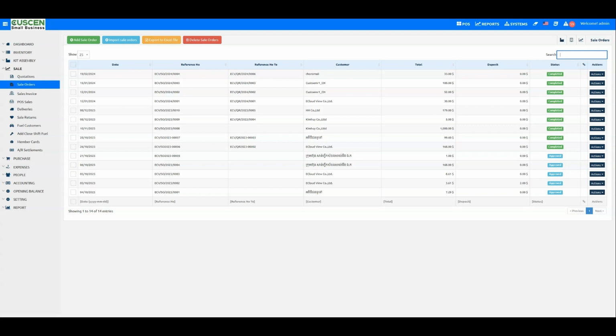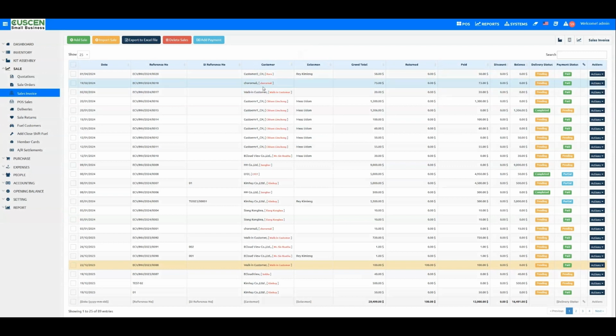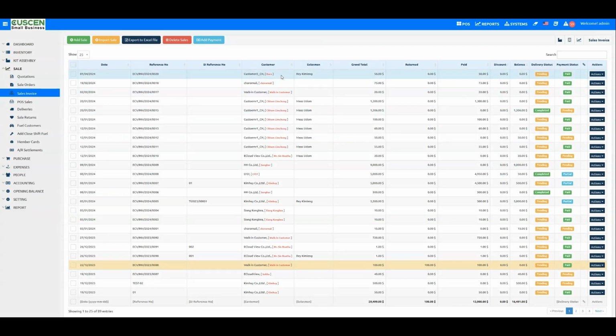Remember, the power of this tool is in the details, and understanding it is the key to your business's success. Moving on to the sales invoice, it's a crucial component for managing your business transactions effectively.